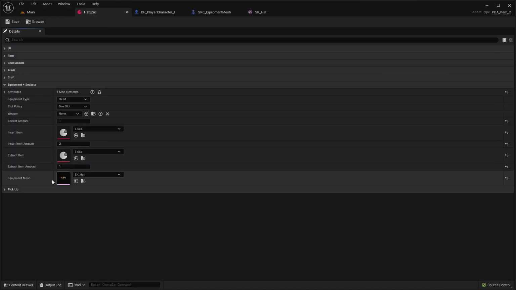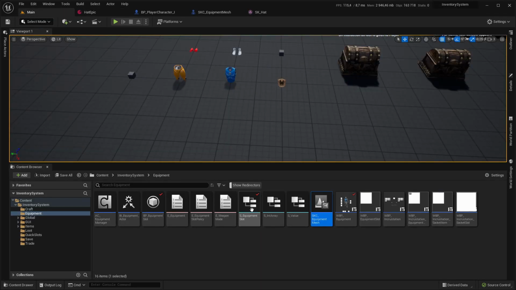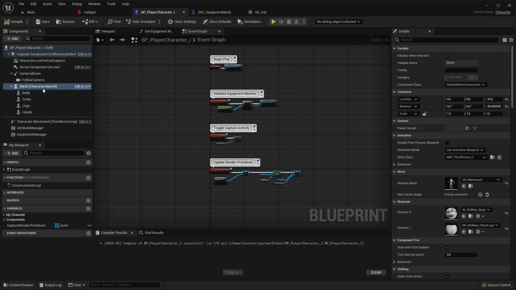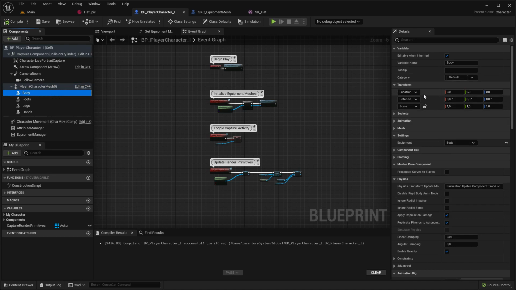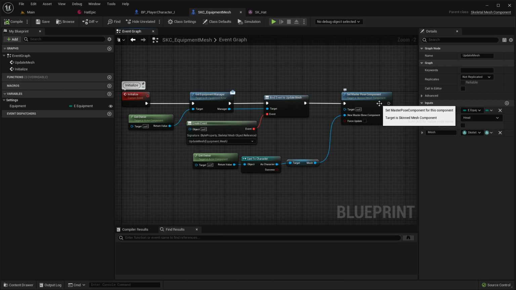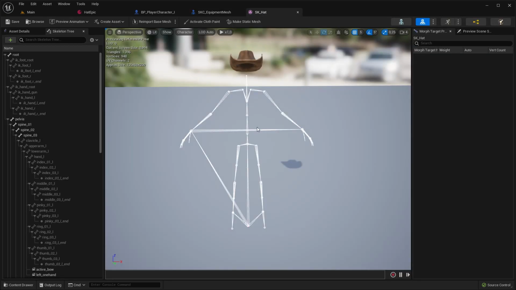Let's look at parameter equipment mesh. I created a special skeletal mesh component. It must be attached to character mesh. Location and rotation must be equal to 0. In settings you can set equipment type. When component is initialized, I set master pose for this, the same as for character mesh. Using this way, all skeletal meshes must have the same skeleton as character.